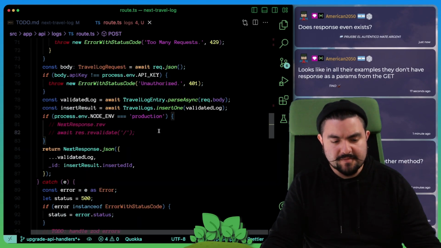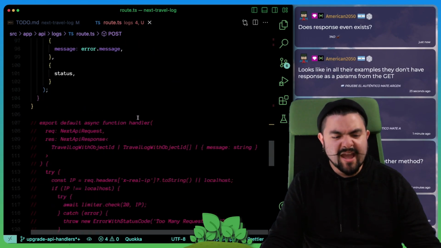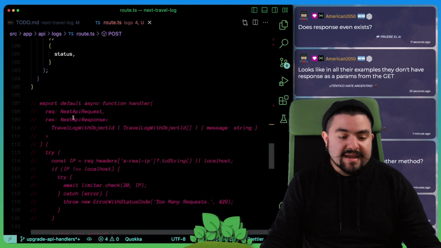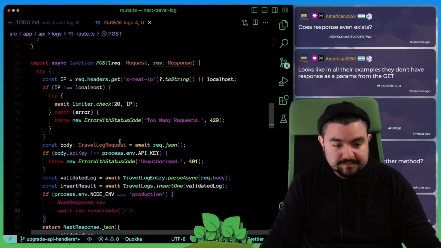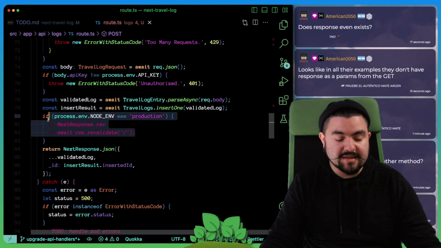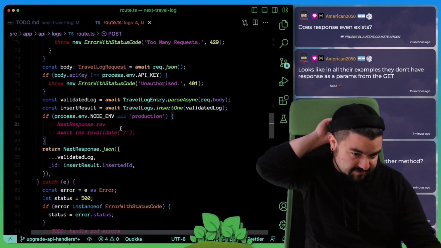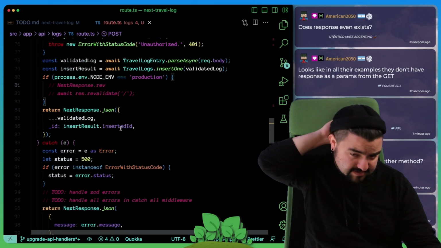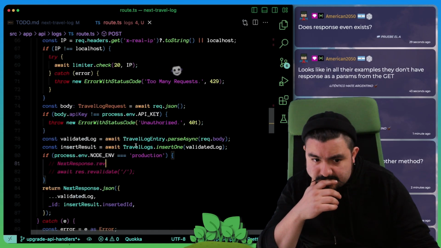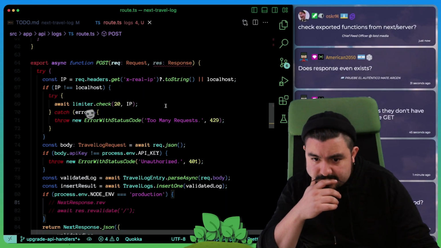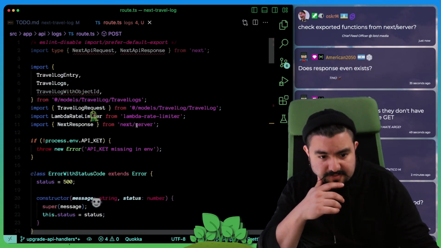So the way that it was done before is it's an API handler. The NextApiResponse has a revalidate function that we can just call. I guess there might be a way to get the current context, and then that has a revalidate function we can invoke. Check exported functions from next server.